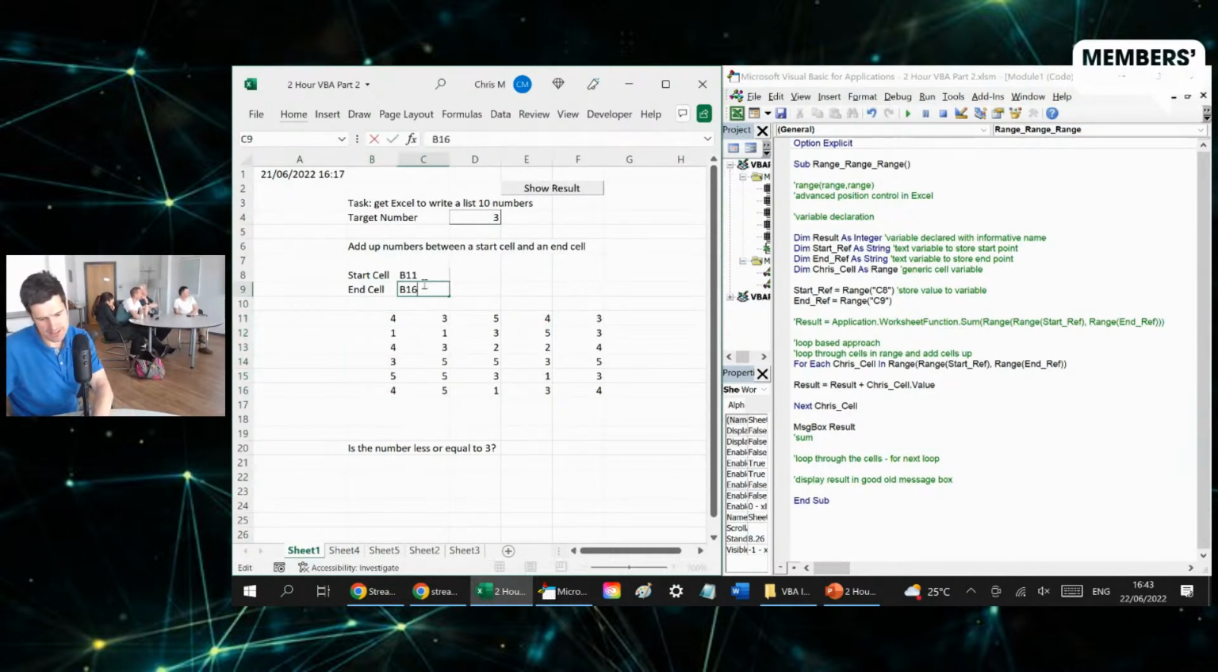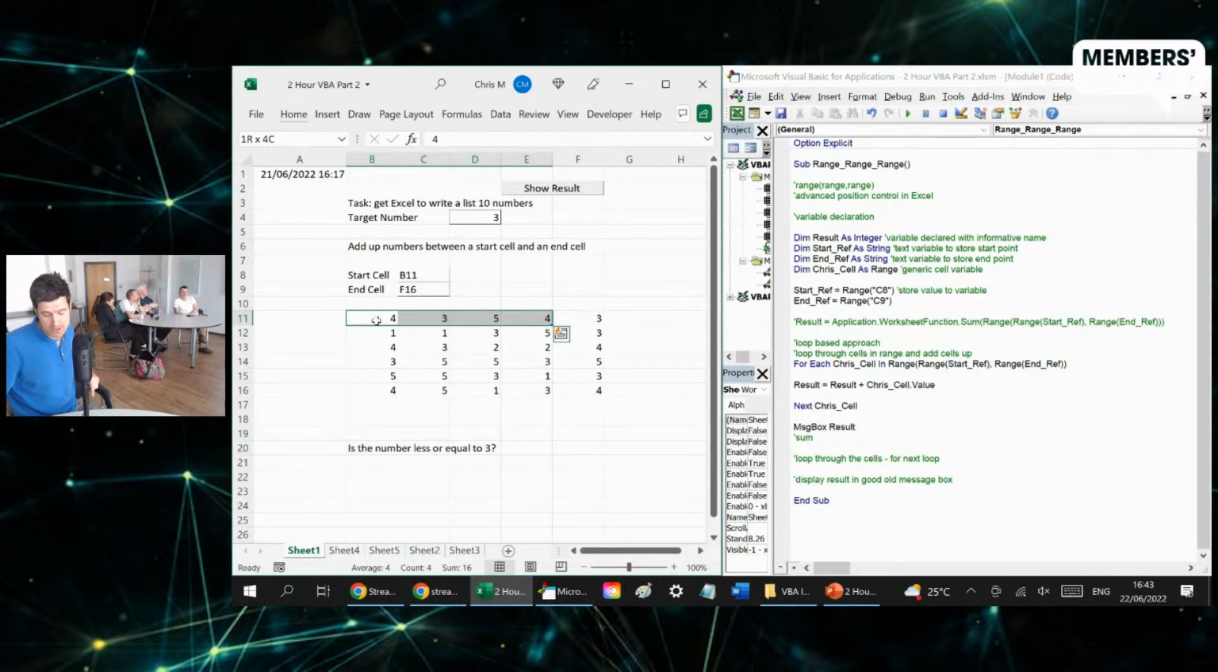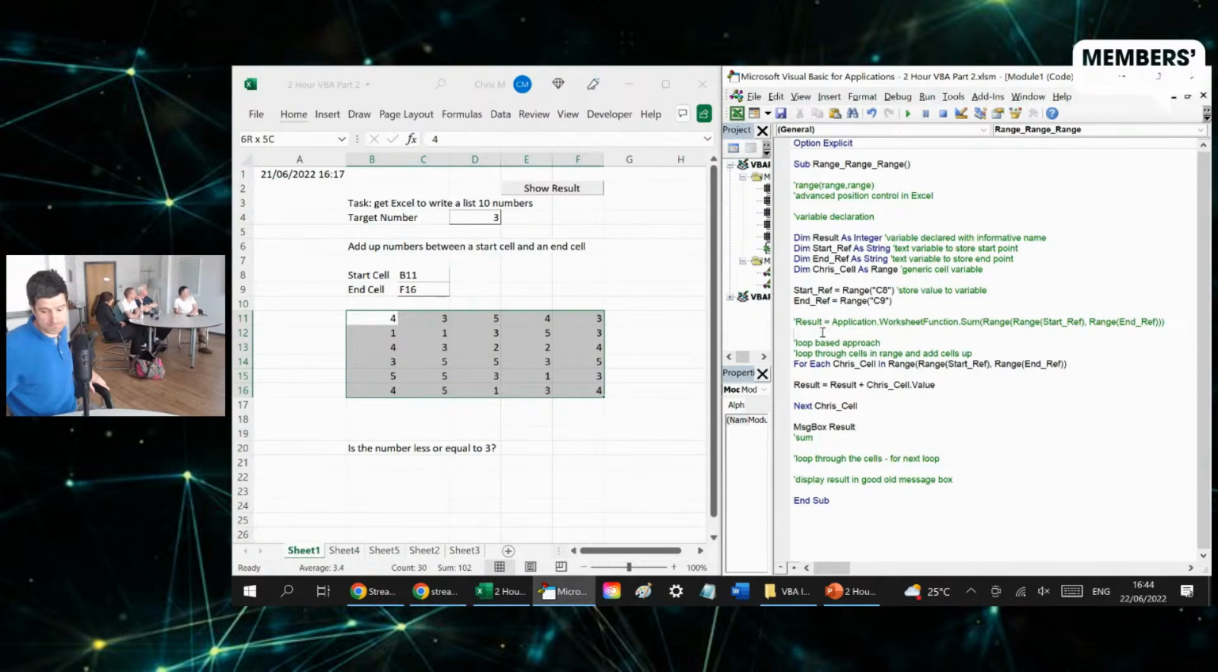Right. Let's go for the whole range. So B11 to F16. And let's add this up. And we've got 102 there. How can you test that? Well, you can manually select the range in Excel and, holding down the Shift key and using the arrow buttons, I can see at the bottom we've got 102 there. So the loop-based approach also seems to work.